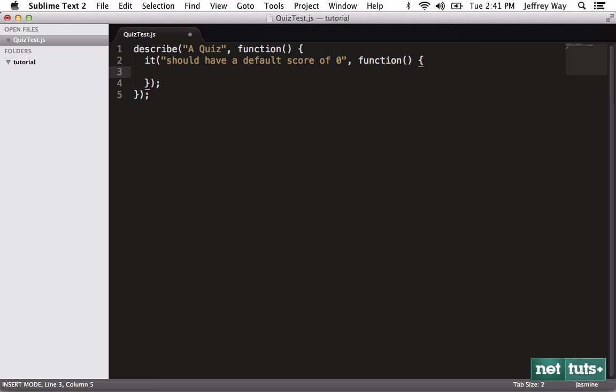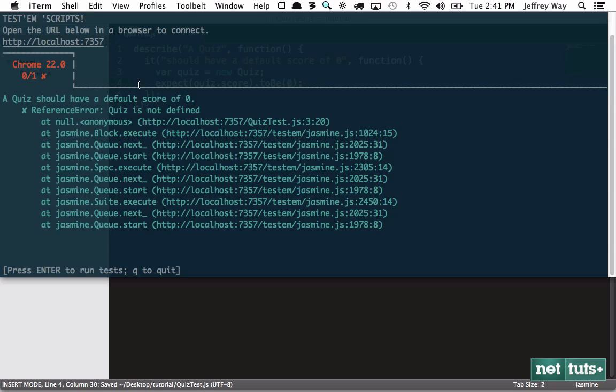All right, so how can we run this? Well, why don't we say var quiz equals a new Quiz. And now I'm going to expect that quiz.score, I'm going to expect that to be 0. All right, so now I've saved this file. Let's bring back the command line, and now you'll notice I didn't have to rerun everything. Testem is monitoring this for us. So it immediately sees a reference error, Quiz is not defined.